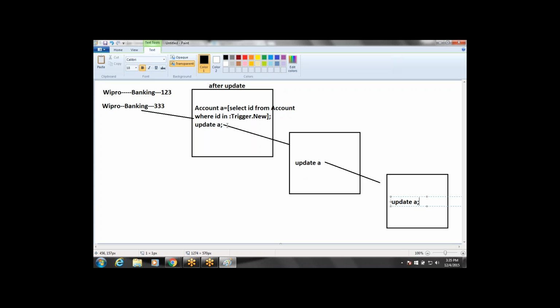When you say update A, whenever you make an update on the account object, automatically it will call the update trigger on account. So again the same trigger will be called. Again when you try to make update A, automatically the update trigger on the account will be called, which means the same trigger is called again and again. So if a trigger calls itself, we call it recursive.